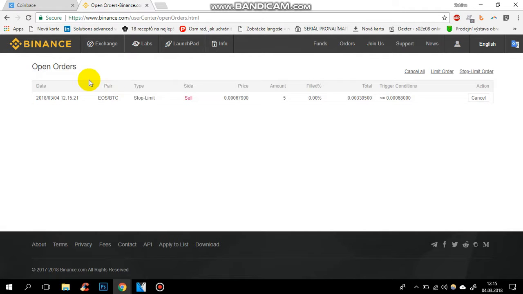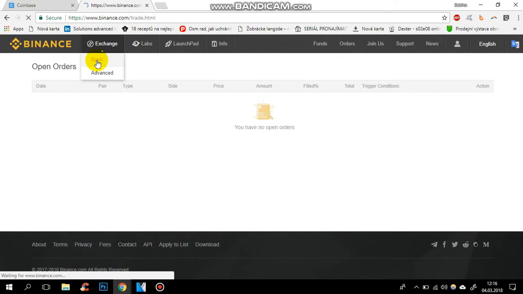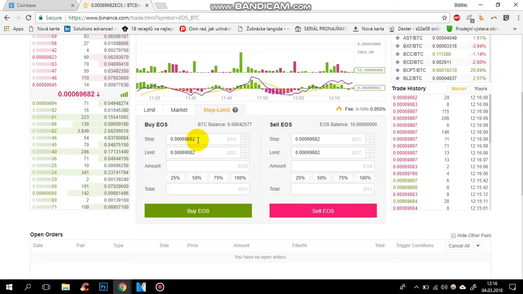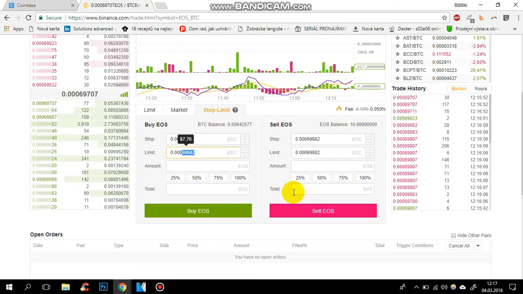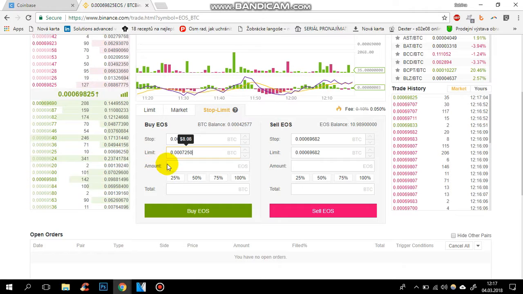So, and if you want to see this order, you can go again to orders and open orders, and here you can see that it's there. Now if we go back, we can also do the same with the buy EOS. So if I wanted to only buy when it grows over 72,000 Satoshi, I'll just fill in 72,000 Satoshi, and the limit must be here with the buy order a little bit higher than the stop row. So it will be like 72,500.